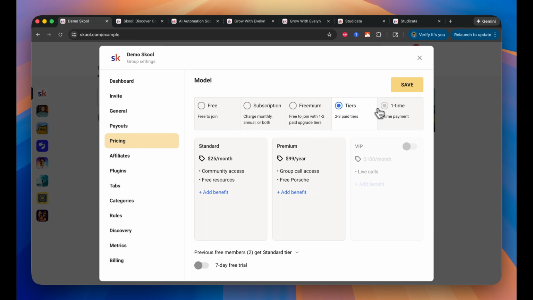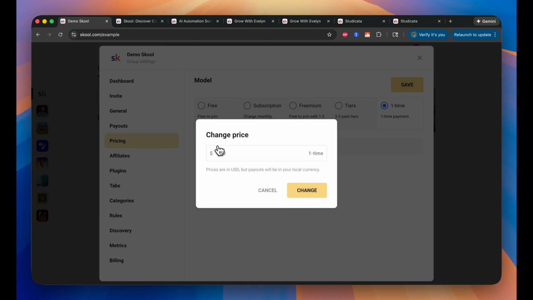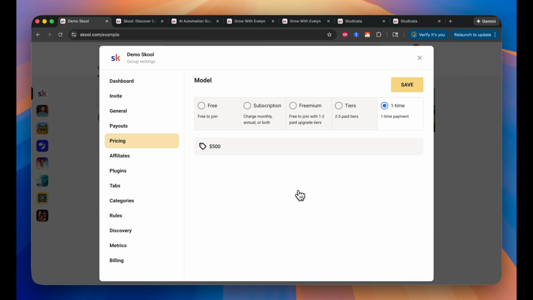The last model is one-time payment. This is best when the community or experience inside your community has a clear beginning and end. Think a 90-day challenge, a weekend mastermind, a limited time cohort, or anything where recurring billing just doesn't make sense. If the experience ends at a specific point, use this model.